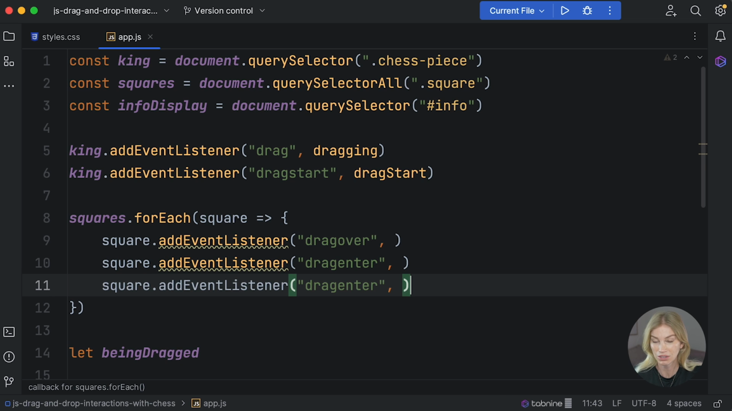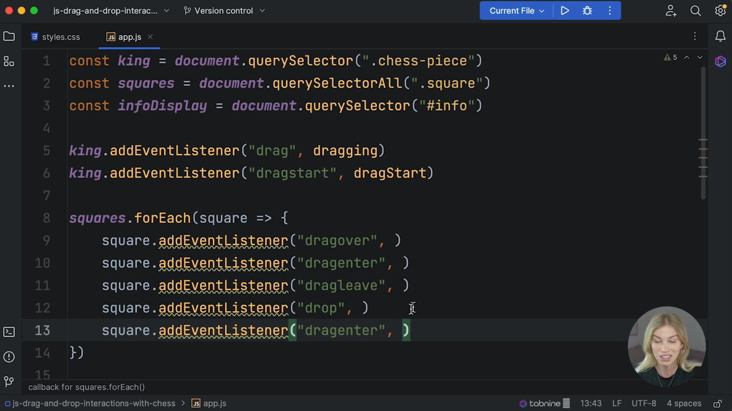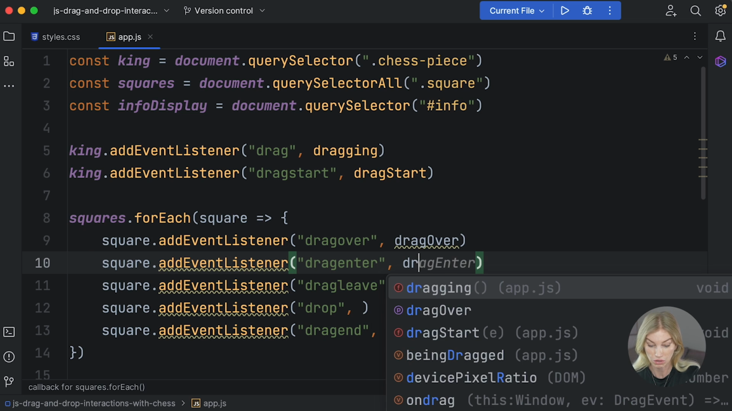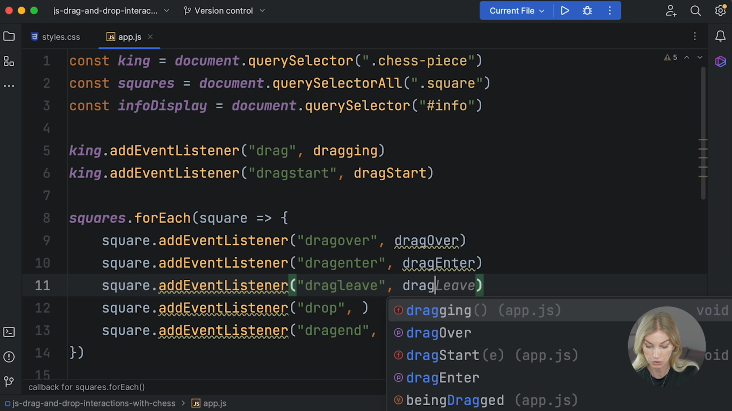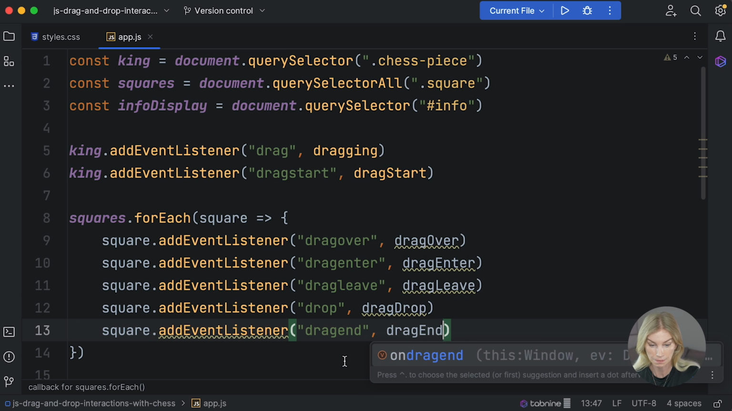We also have drag leave. So when we leave its vicinity, we also have drop. So when we drop it into the potential destination, and we of course have drag end. So something that triggers when we end the drag, right? So let's maybe write those functions. I'm going to call this drag over. Let's call this drag enter. Let's do drag leave. Let's do drag drop. And let's do drag end.